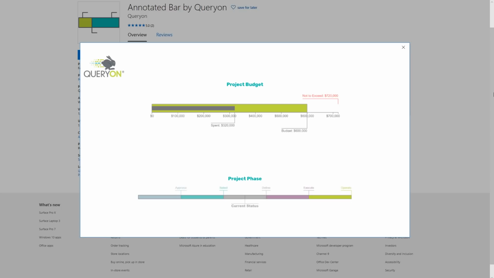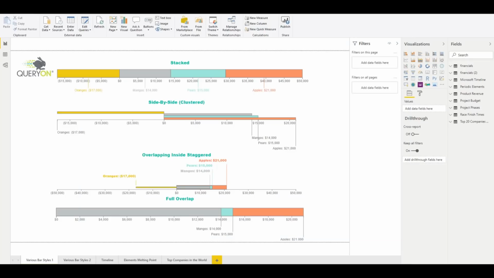Next, we have a demo of the Annotated Bar by Queryon. Annotated Bar by Queryon combines bar chart functionality with customizable labels. Bar styles include stacked, side-by-side, and overlapping, also known as bar-in-bar. Overlapping bars help visualize the comparison between two things when one is inherently a part of the other.